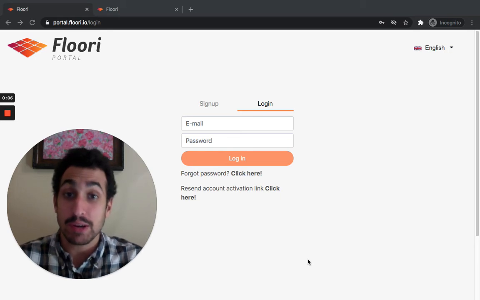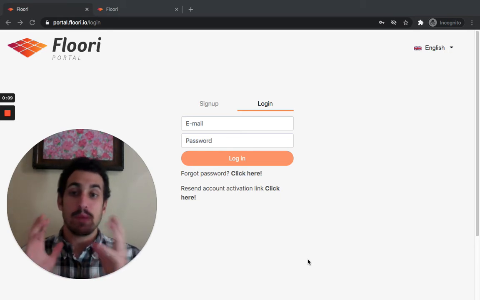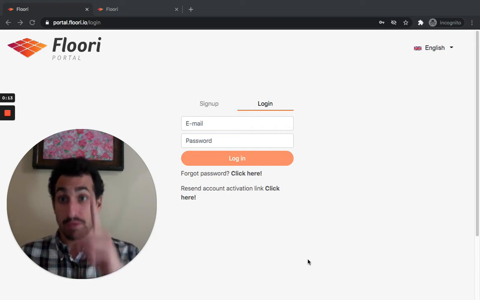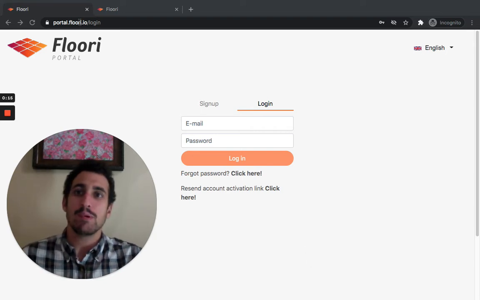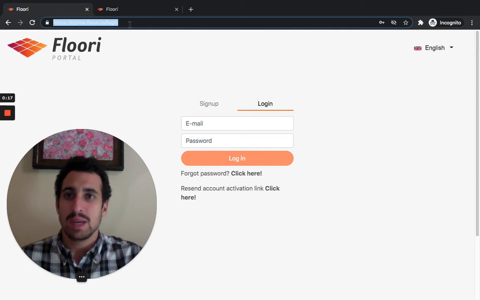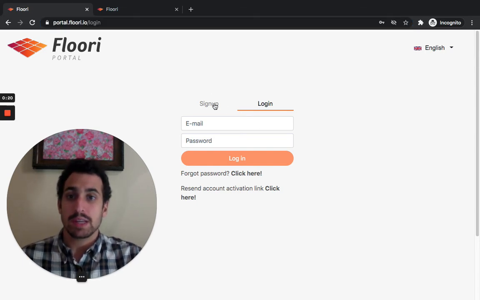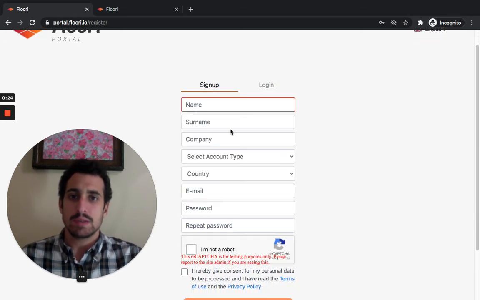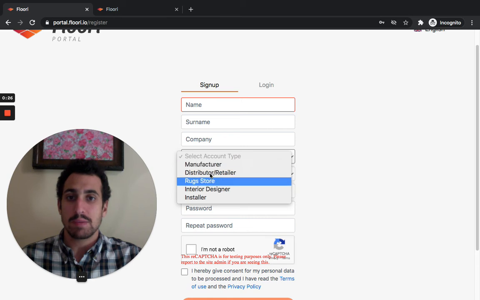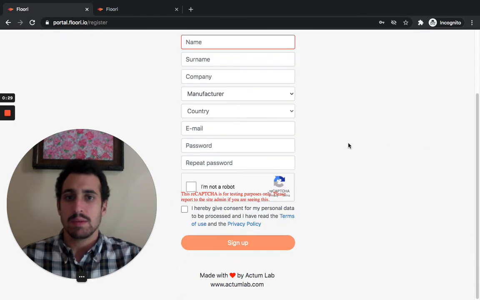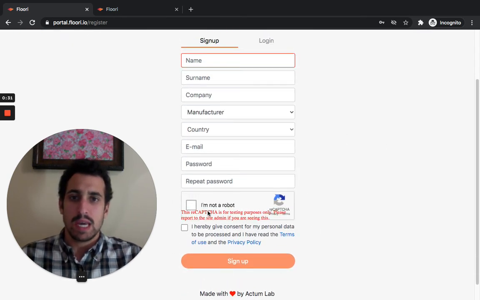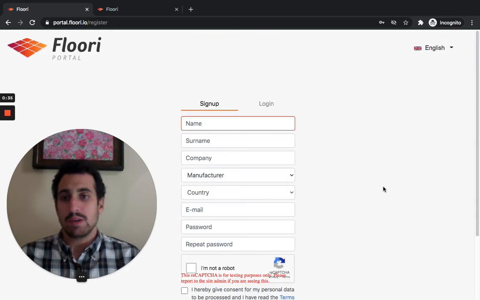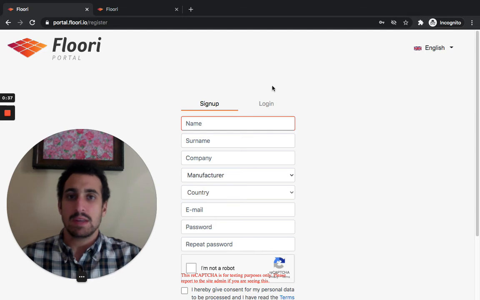So right now we're going to quickly go over how to set up your manufacturer account. The first thing we're going to do is go to the Floori portal at portal.floori.io, and we're not going to log in because we don't have an account yet. We're going to go to sign up. You plug in your name, your company name. Now the account type, we're going to choose manufacturer because I'm going to show you how to do all that right now. Once you fill everything out, you're going to get an email to activate your account. You click the link, activate it, and then log back in.